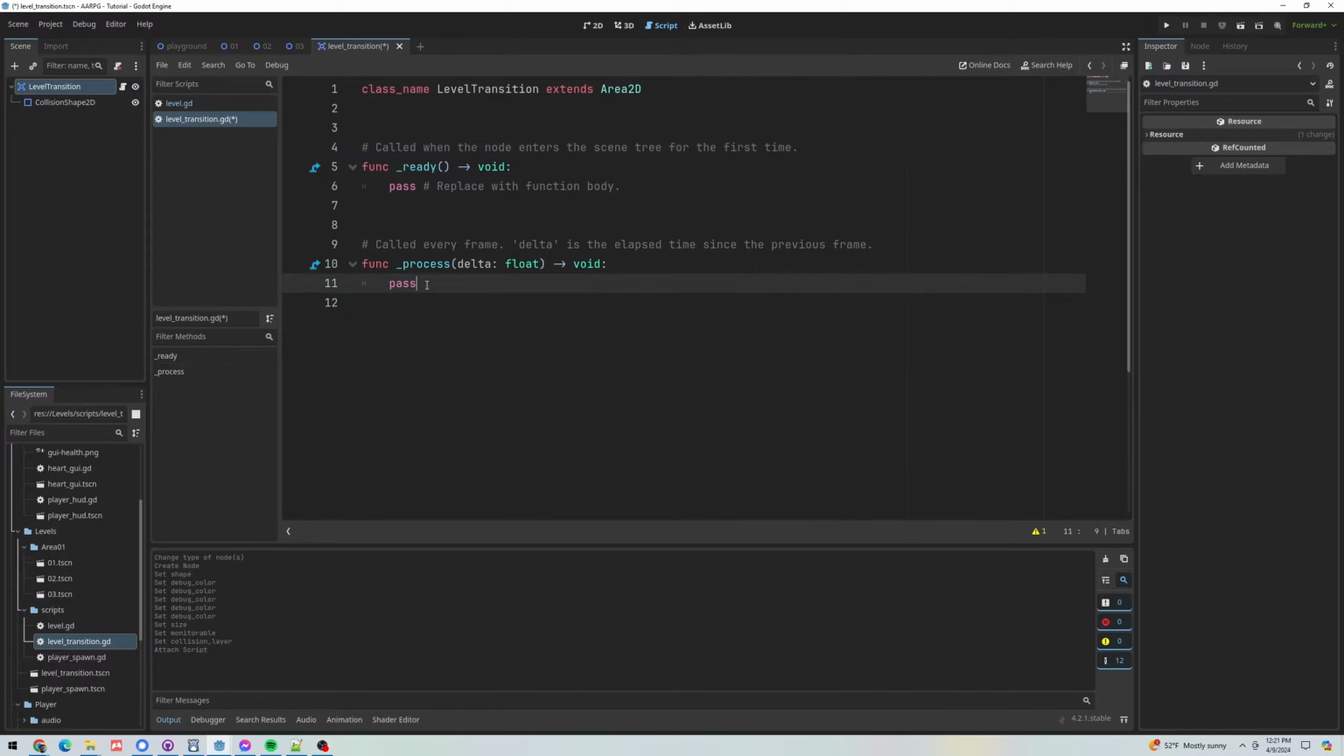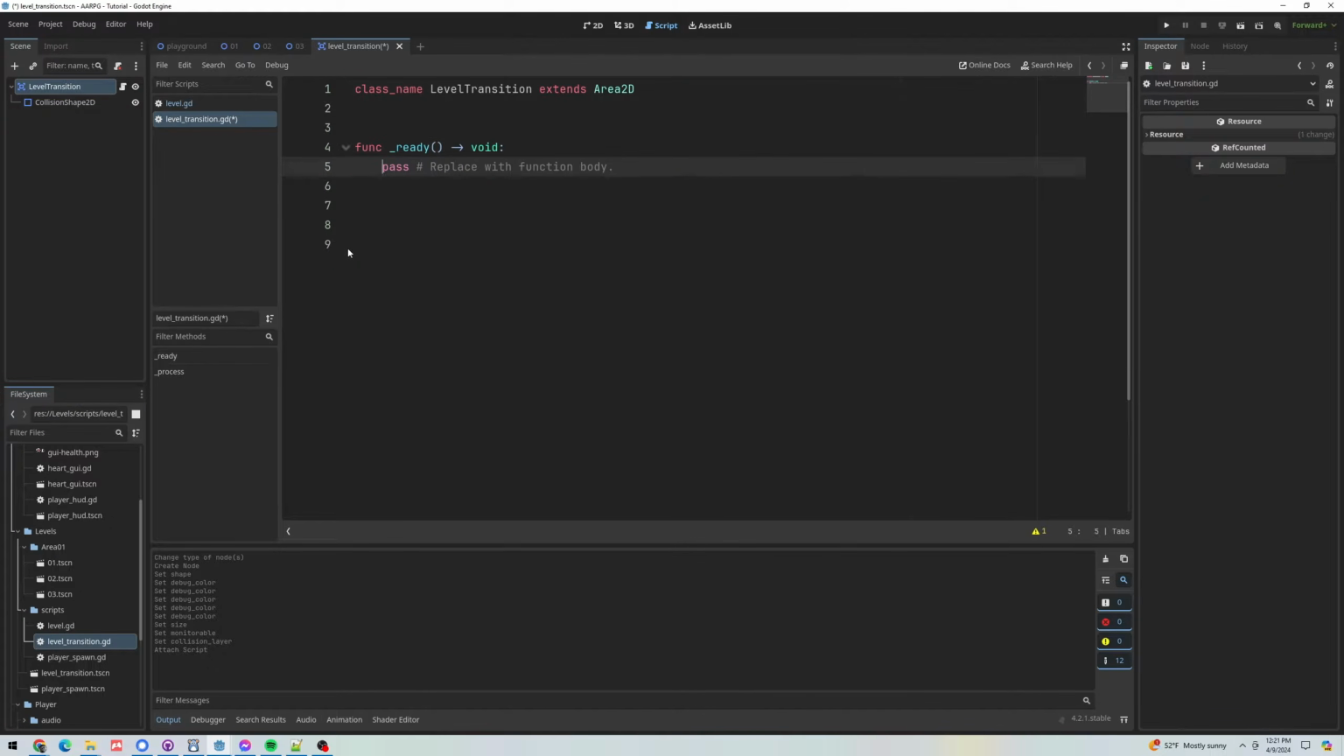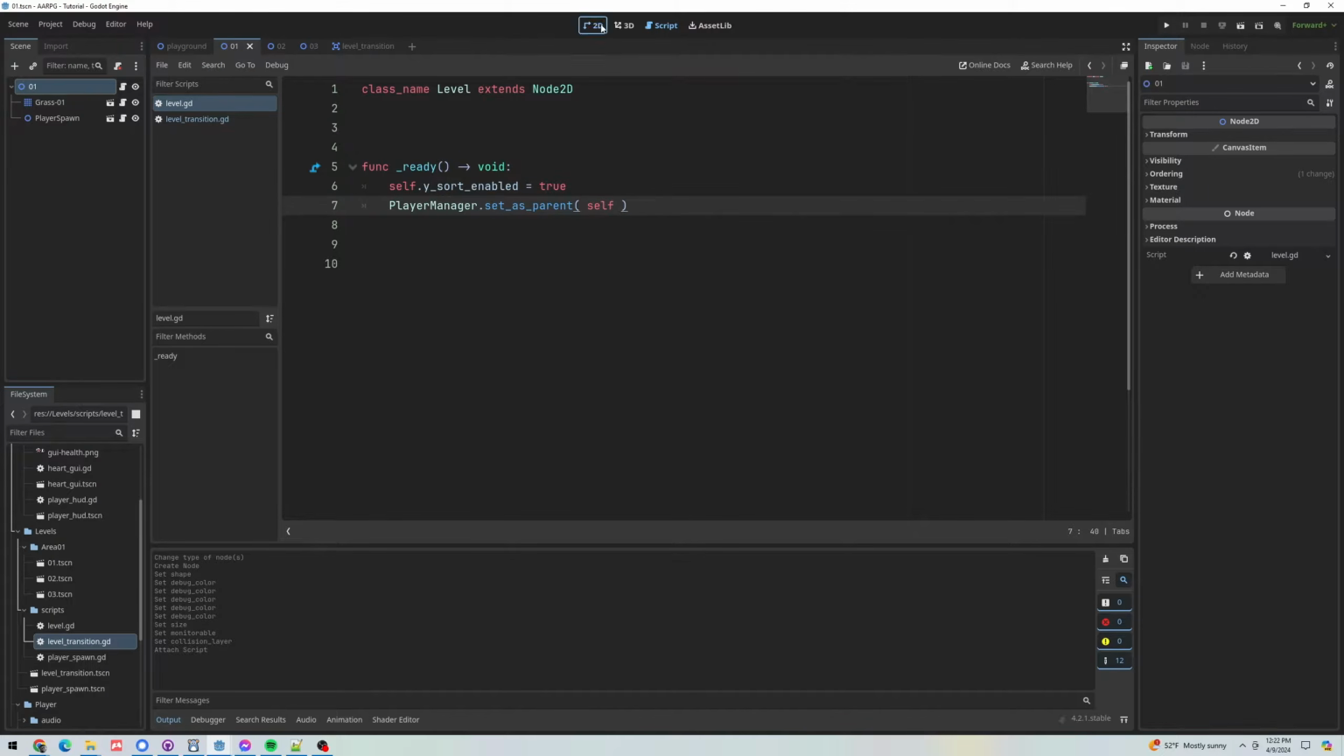Now we're not going to need a process function here. We're just going to need our ready function to begin with. But actually, we're going to do something special with this. I want to set up this level transition. Let me save this and drop it into our level 1 scene here.